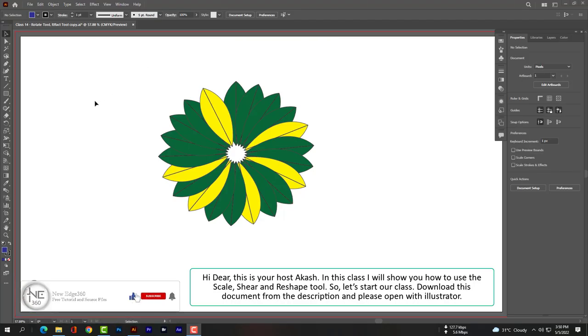In this class, I will show you how to use the Scale, Shear and Reshape tool. So let's start our class. Download this document from the description and please open it with Illustrator.